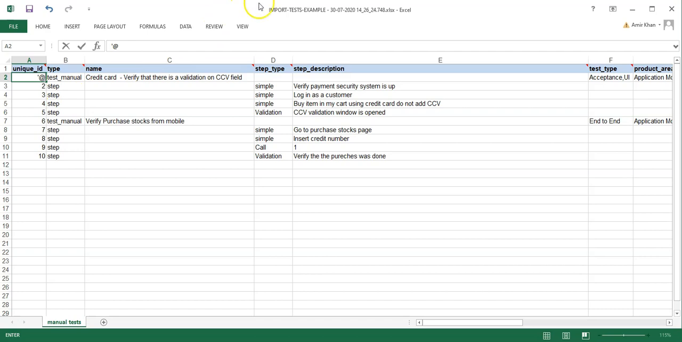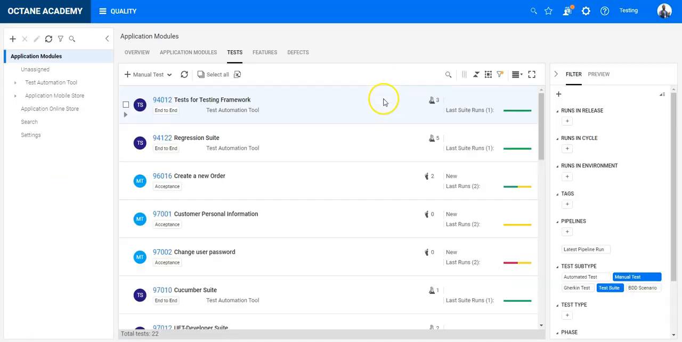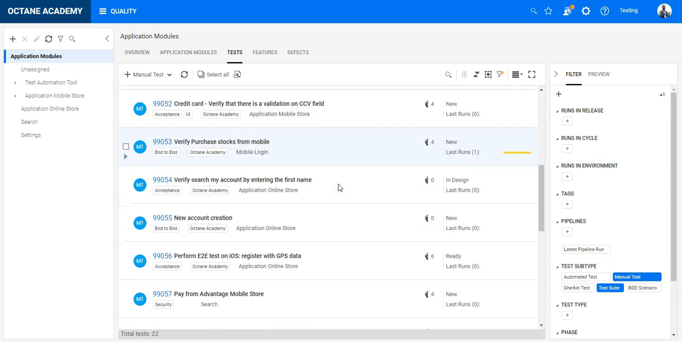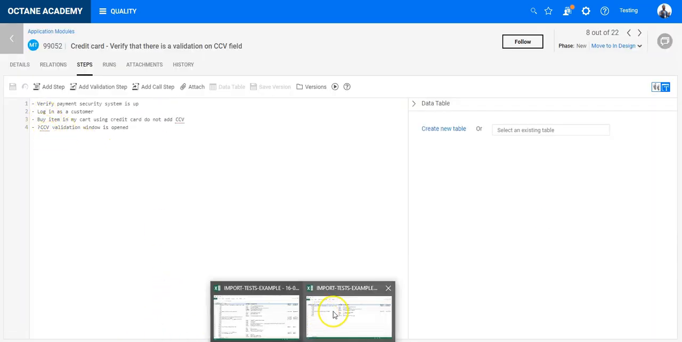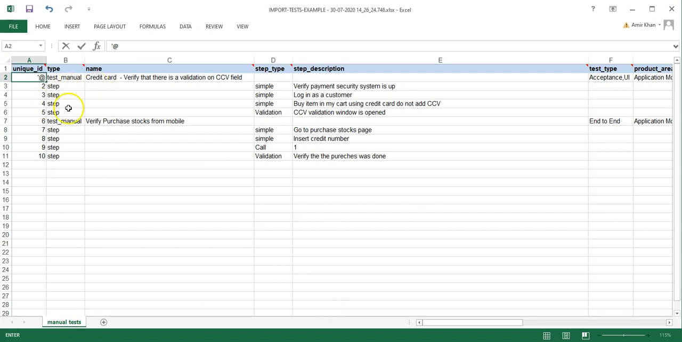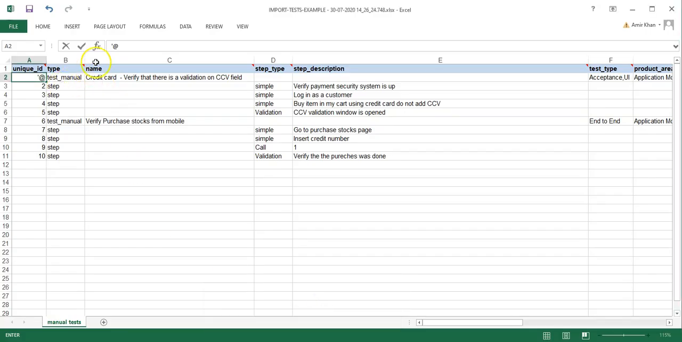So let's go first into Octane. Go to the quality module. And now I'm looking for 99. This is the first test, which has four steps. And I can see here it has four steps, 1, 2, 3, 4, one validation step, which is exactly here. And I would like to change it now through the Excel. So I need to copy the ID and place it exactly here.